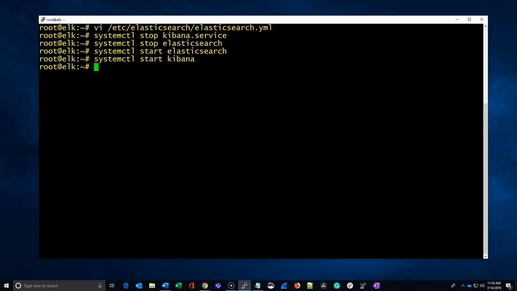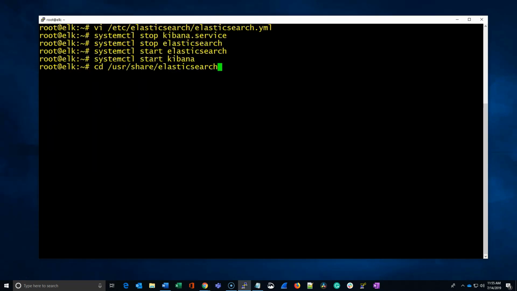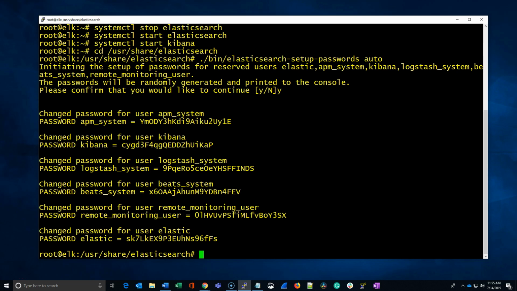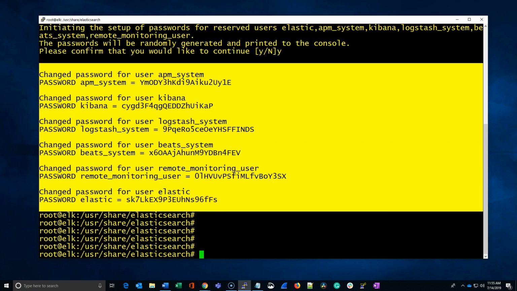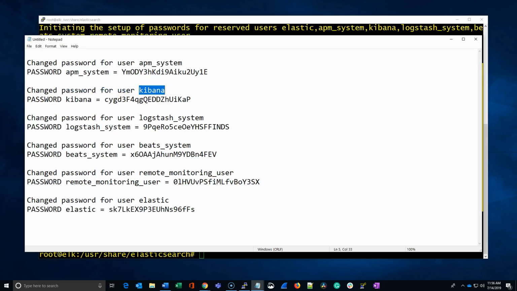Now, the second part of this is to set up passwords. So cd into /usr/share/elasticsearch, and then run bin/elasticsearch-setup-passwords with the auto flag. Say yes here. Then go ahead and copy that out to a notepad or whatever editor you feel good with. And there's the passwords.